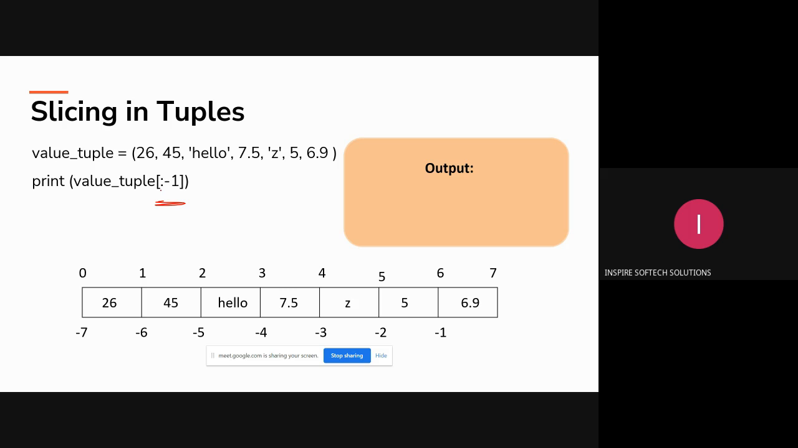So here starting is not given, so we'll go with 0. And ending is given as -1. Can we consider -1? No. So what should be the output? 26 to 5. Good. So 26, 45, hello, 7.5, Z and 5, because -1 is given. -1 stands for 6.9. We cannot consider -1. Up to the previous value you have to consider, up to -2. Then 5 is going to be the answer.